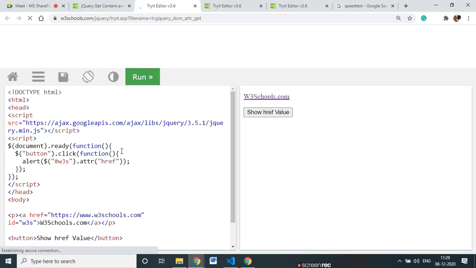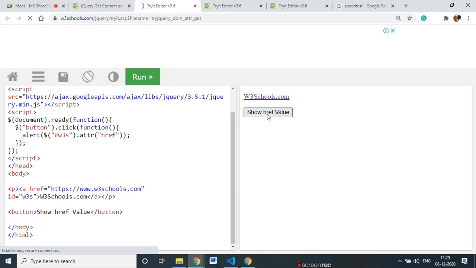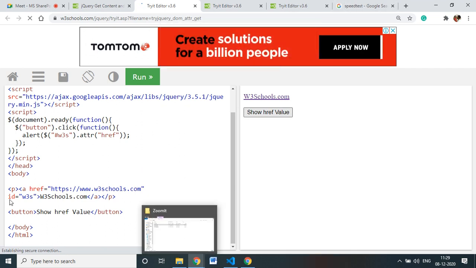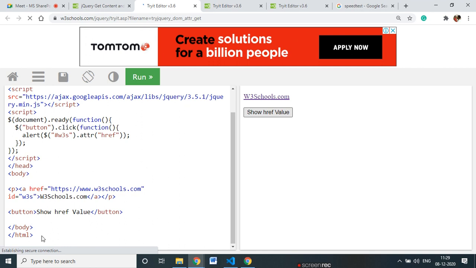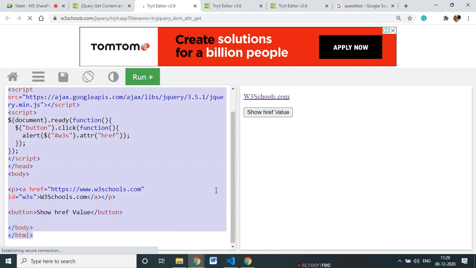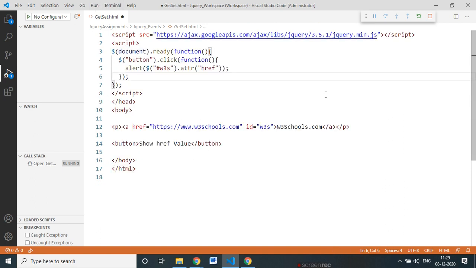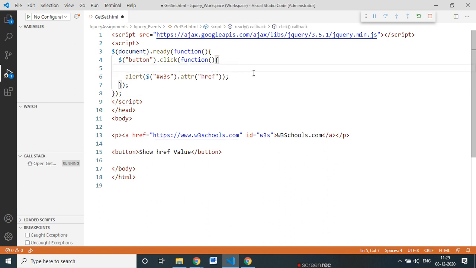I'll just copy the HTML content. Now you can see here, if I say show href value, it displays w3school.com. So href here, let me copy this. Now I'll copy this. Save this.